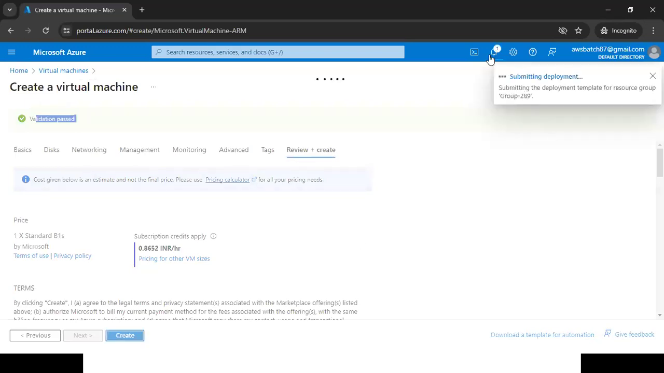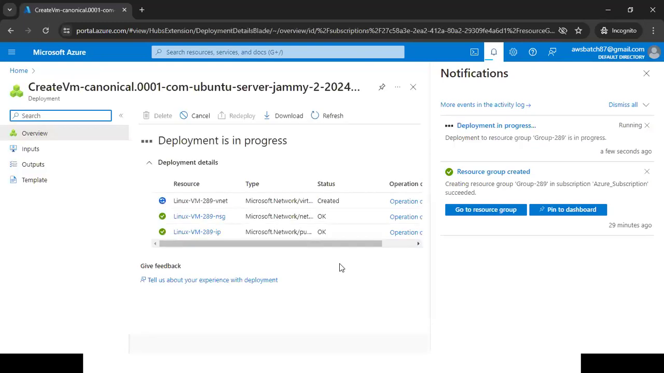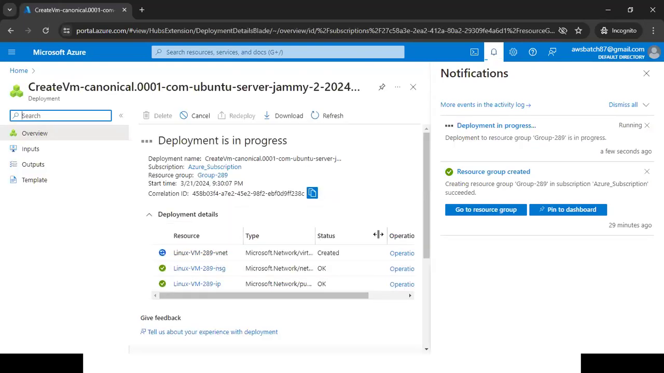So when I click on Create, the system will take some time and create our virtual machine. With the virtual machine, they are also creating some more resources: IP address, NSG, virtual network. They need some more resources, which they are going to create. So this will take some time.